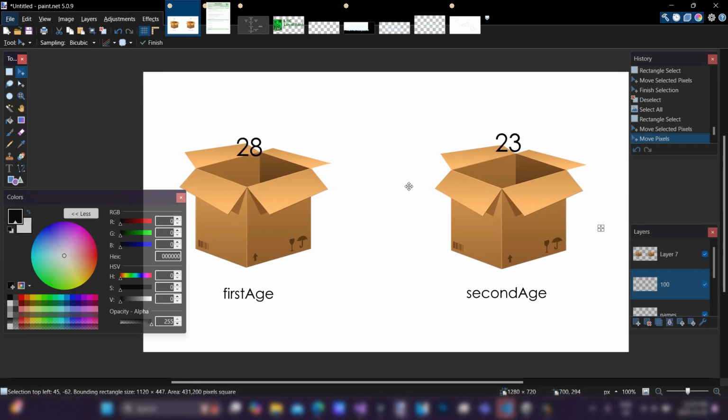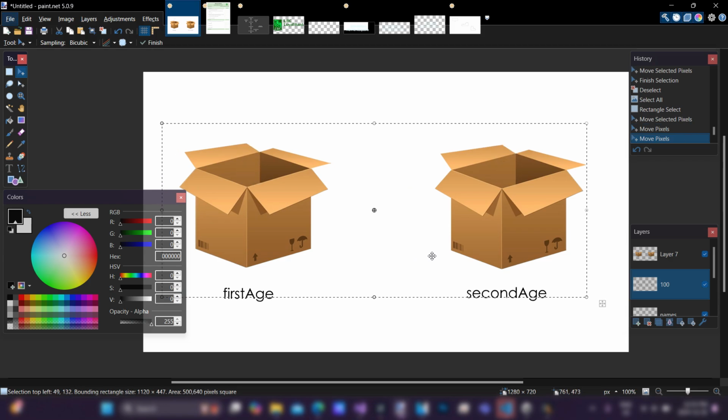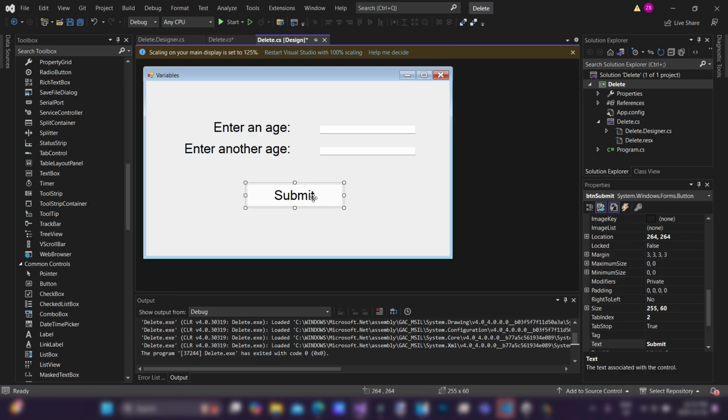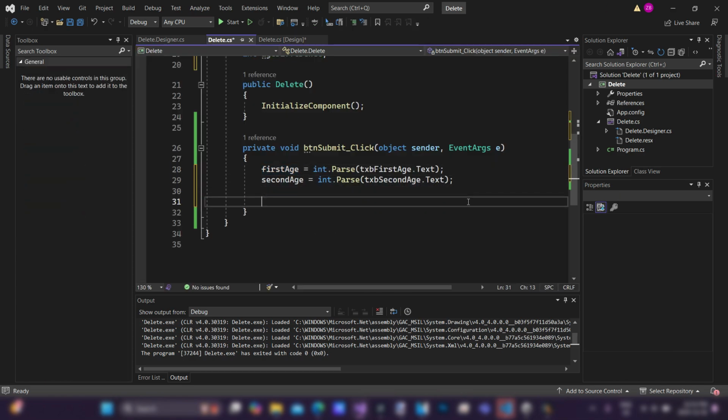However, what numbers they do give me are being stored in these boxes, so these boxes hold the numbers that I need. So if I wanted to calculate the age difference, well, first I need to decide when I want to calculate it. Probably when they hit the submit button. So when they hit the submit button, we are taking whatever numbers they give us and storing it in the box, storing it in the variables.